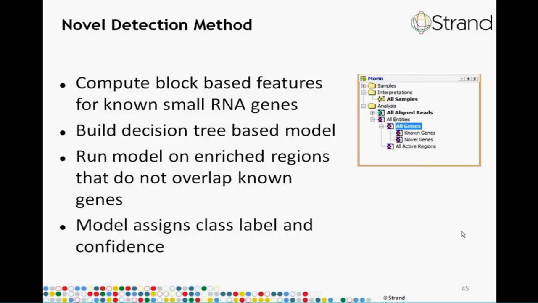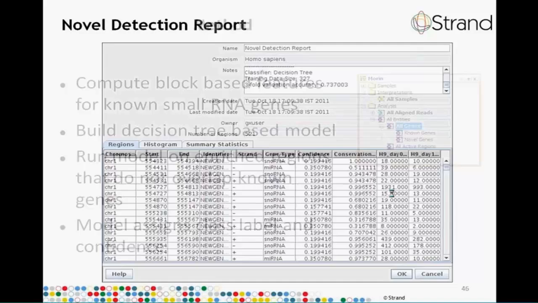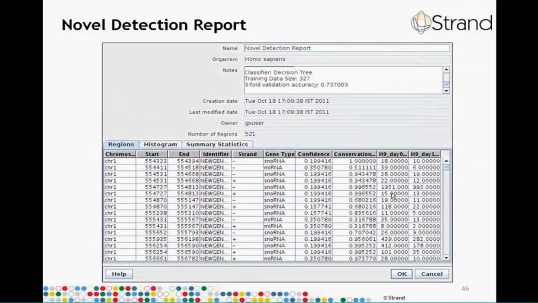So once this is carried out, we have novel genes in the navigator. In addition, we also have a novel detection report. The novel detection report indicates the start and end of the novel region. It indicates the predicted gene type and the confidence with which the gene type is being predicted. In addition, we use the conservation track which is there on an annotation server and find out the average conservation in this particular region.